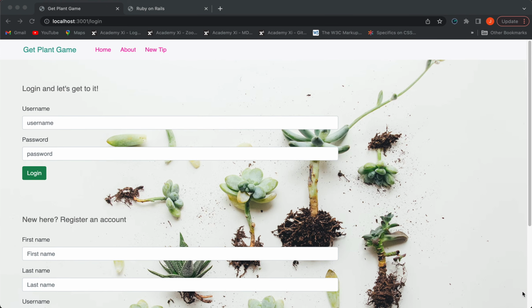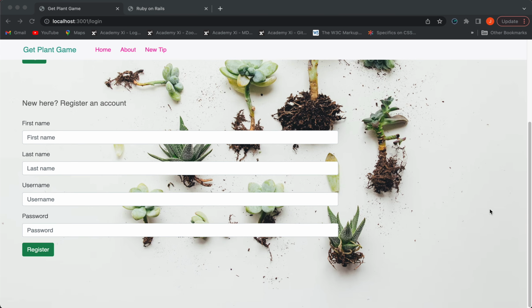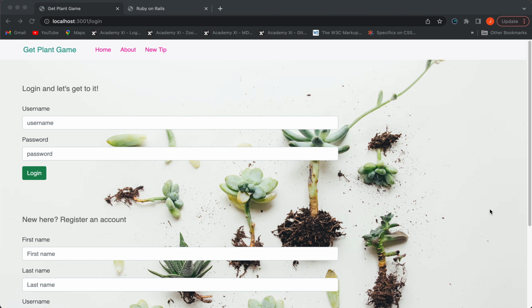Hi everyone, this is a demo of my app that's built in React and Redux in the front end and Rails for the API in the back end. It's called Get Plant Game, and you start on this login or register screen, and it's a plant and gardening tips CMS.